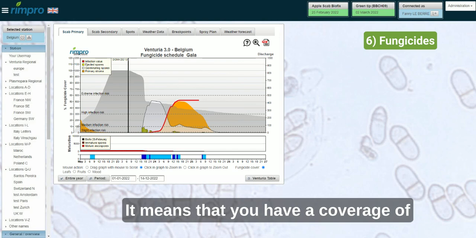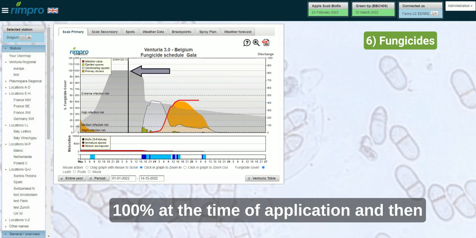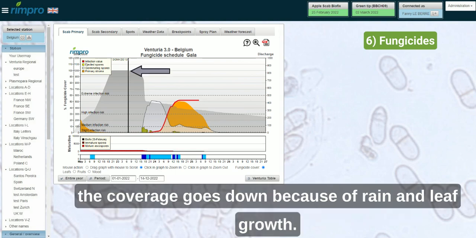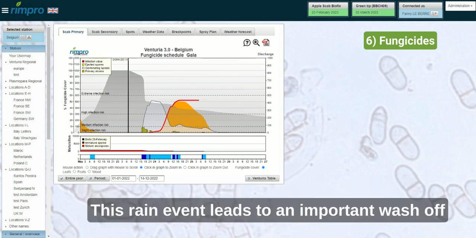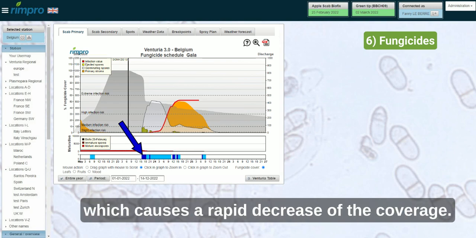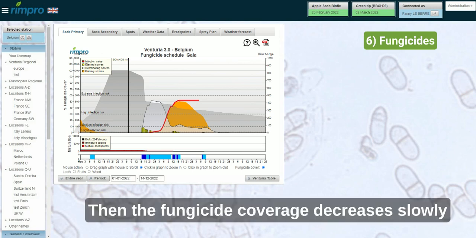It means that you have a coverage of 100% at the time of application. Then the coverage goes down because of rain and leaf growth. This rain event leads to an important wash-off, which causes a rapid decrease of the coverage. Then the fungicide coverage decreases slowly, mostly due to leaf growth.